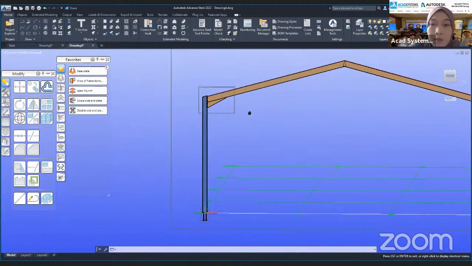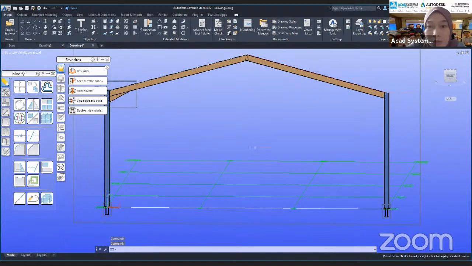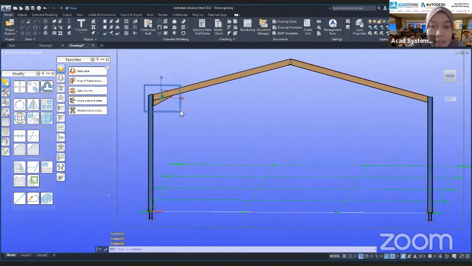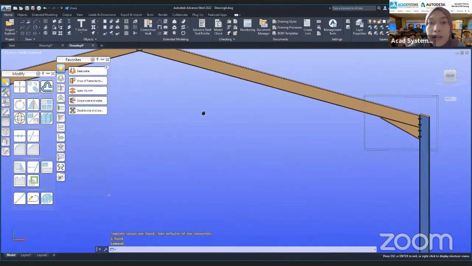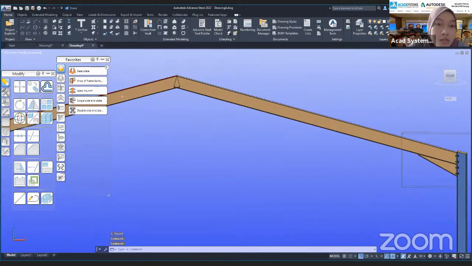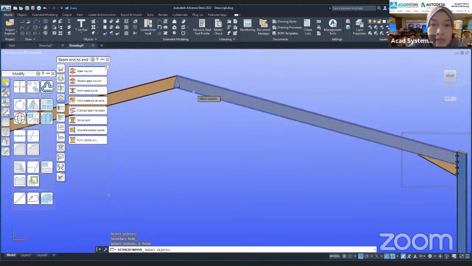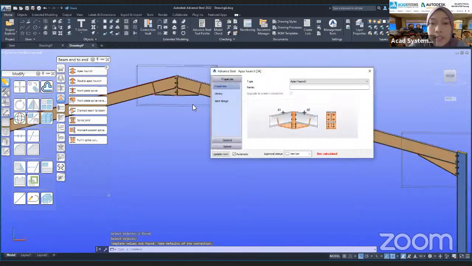All right, again, if you want to create it on the other side, you can just click on this box, right click, and propagate joint. It will appear automatically on this side of beam and column. The next one is these connections. I'm going to use this apex haunch. You can find it under this button, which is beam end to end. Click here, and then we have this apex haunch. Choose this beam, right click, also choose this beam and right click. Advance Steel will automatically generate the connection.